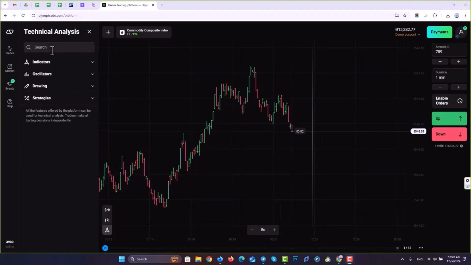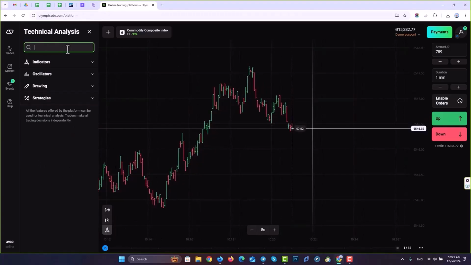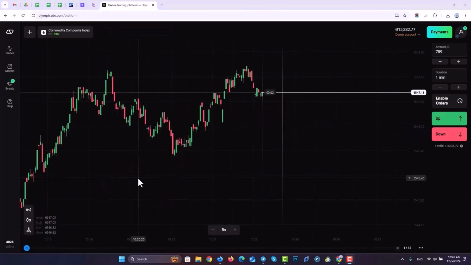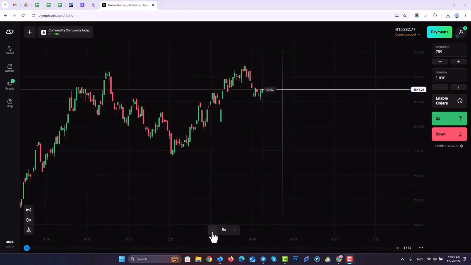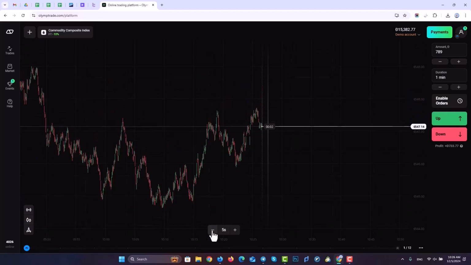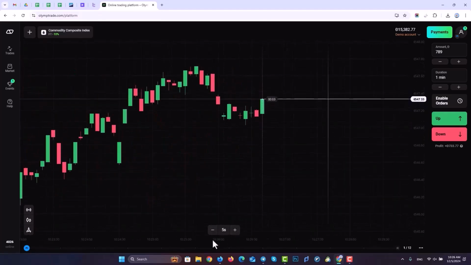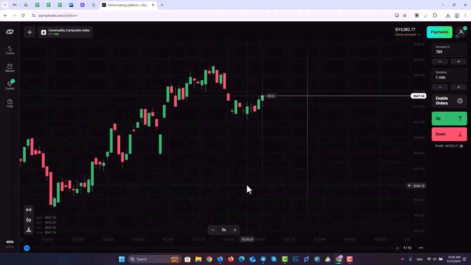And if you have a specific option in mind, you can search for it directly from this section. The next section is at the bottom of the page, and in the middle, you can zoom out from your chart by clicking on the minus option, and by clicking on the plus, you can zoom in and view your charts more comfortably and to your liking.